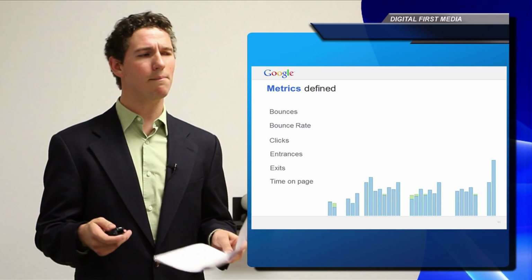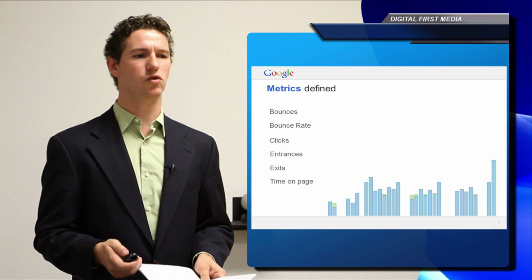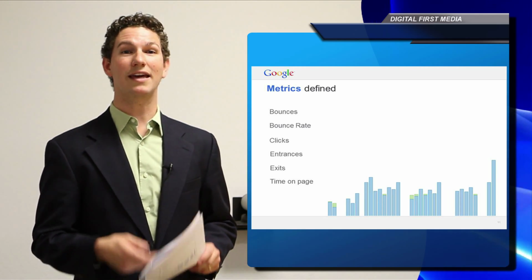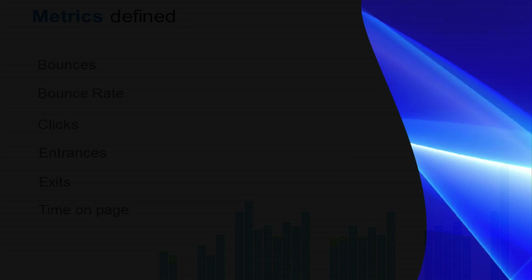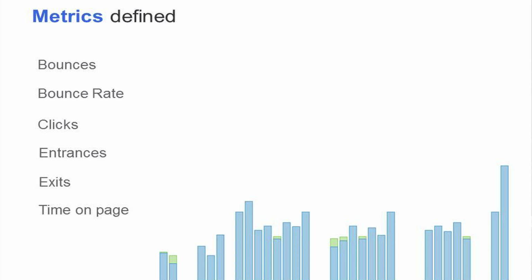Metrics. When we look at metrics, we're talking about the actual data behind that. Some of the key metrics we look at when we look at Google Analytics is bounces. How often do people bounce off? What is the bounce rate? What percentage of people will bounce between the websites? Clicks. How many clicks are we getting within a website? And finally, entrances and exits, which we'll talk about in just a little bit.